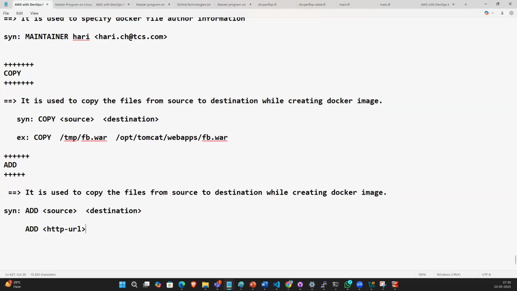Guys, now you understood the difference between COPY and ADD. So what is the difference? COPY will copy the files from local to local only, that is, from local to the Dockerfile. But ADD will download from the URL on the web and copy it to the location. That is the difference between ADD and COPY. Okay, guys, understood?